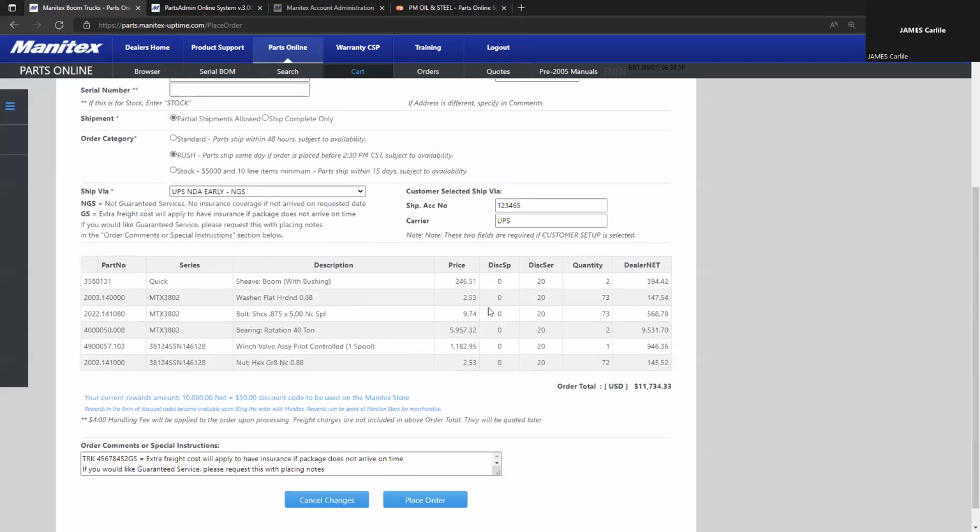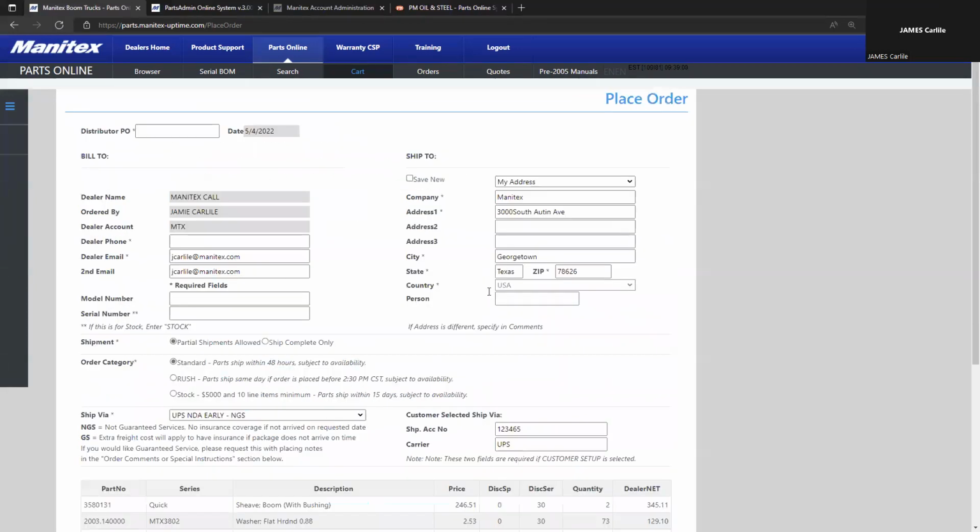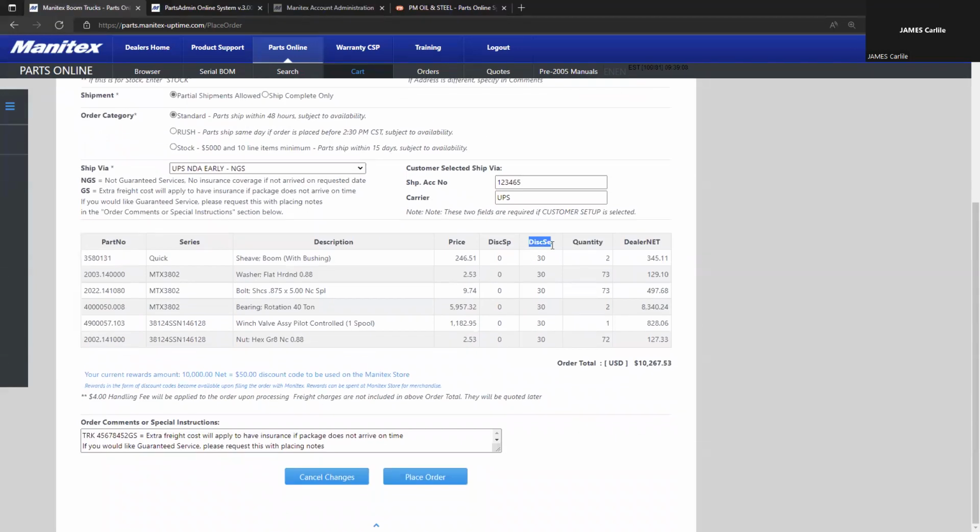I can select it to rush. It will change my discount structure over on the bottom right-hand side, this DISC SER discount. It is now at 20%. If I change it to a standard order, it's going to give my discount structure at 30% off of list.